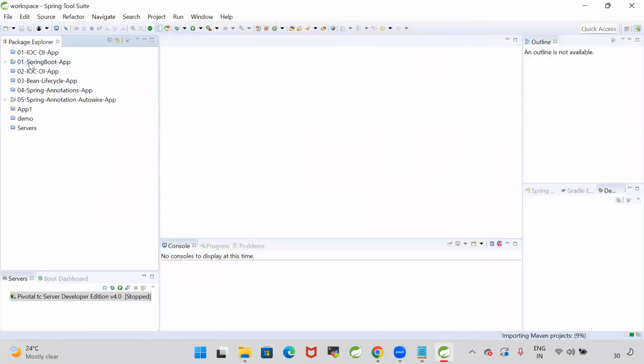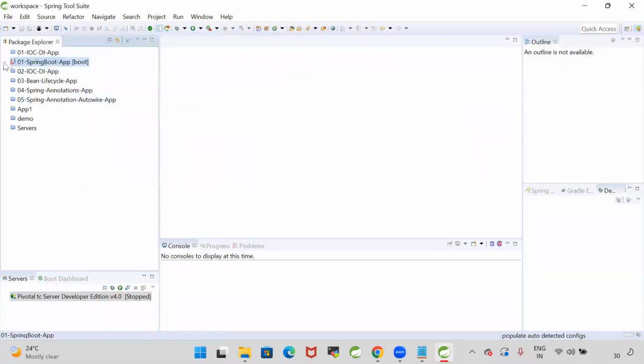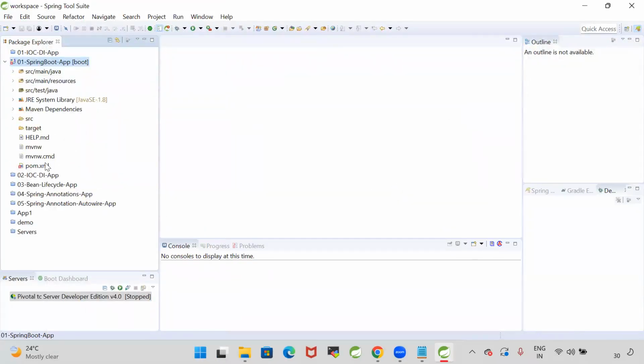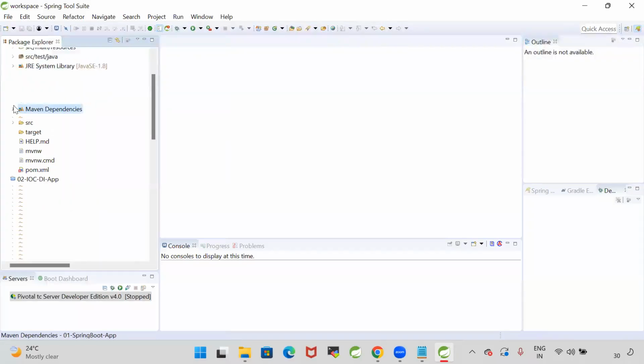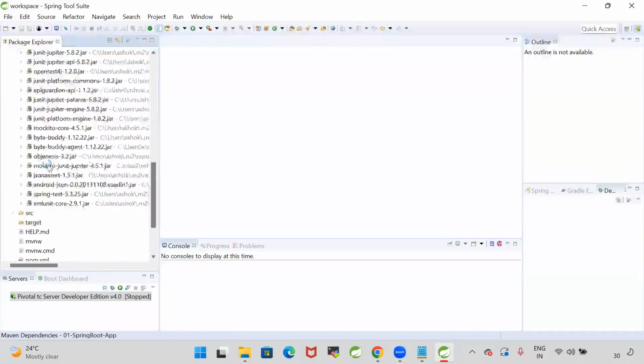Now you can see my first Spring Boot application got imported into the IDE. Let me close unrelated projects. The 01 Spring Boot application is imported. Main Java, main resources, test Java, Maven dependencies. Already it downloaded all the dependencies. Okay, Maven dependencies are available.